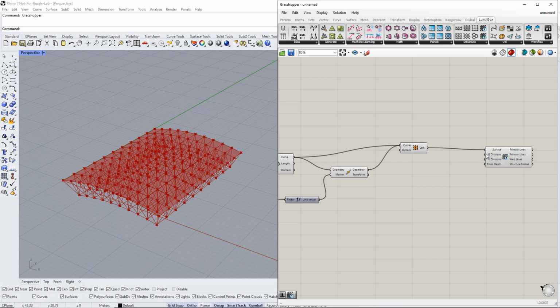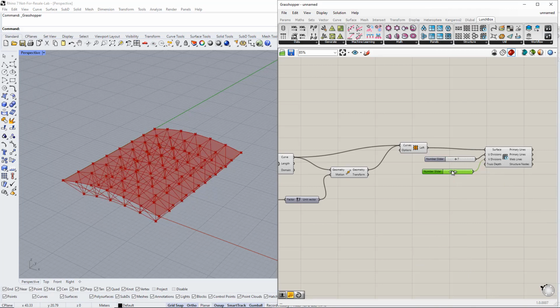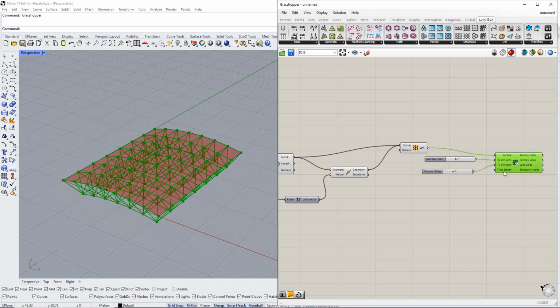We also need to set the divisions in this surface in the u and v directions. For this, we set up new ranges, for example, from 1 to 20 for both directions. After that, we set up a new range for the truss depth, for example, from 0 to 5.